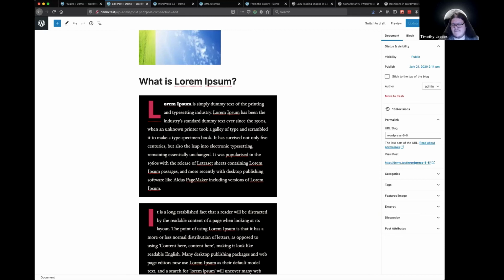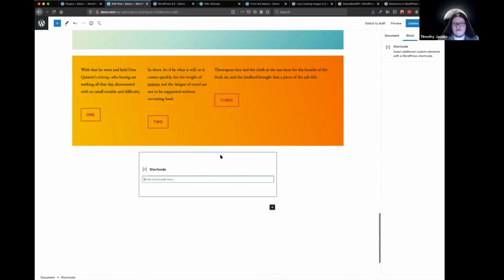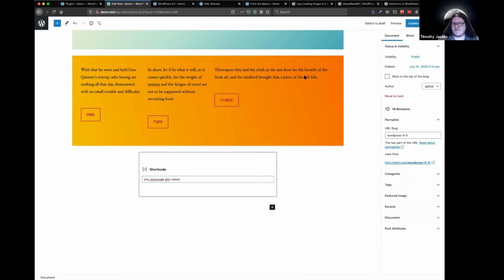You really essentially need to turn those into dynamic blocks for them to properly do that. If you're just using the shortcode block, you won't get that. So if you have something like a custom shortcode, it won't unfortunately render.